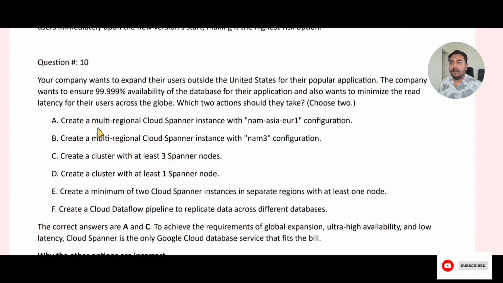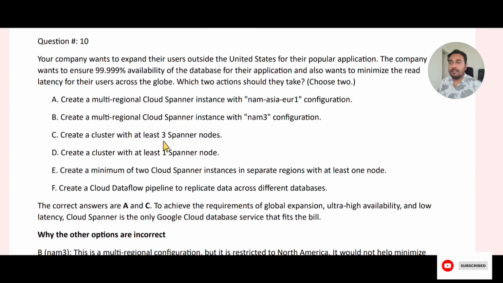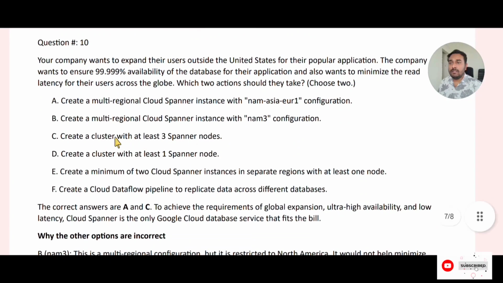Here the options are: create a multi-regional Cloud Spanner instance with this configuration, which is a correct one because here the Asia and Europe regions are taken. So this is satisfying our need for users across the globe. Option B says create a multi-regional Cloud Spanner instance with NAM3 configuration, which is multi-regional, but it will not satisfy the condition for users across the globe. So this is also not a correct option. C says create a cluster with at least 3 Spanner nodes. So this is also a correct option.